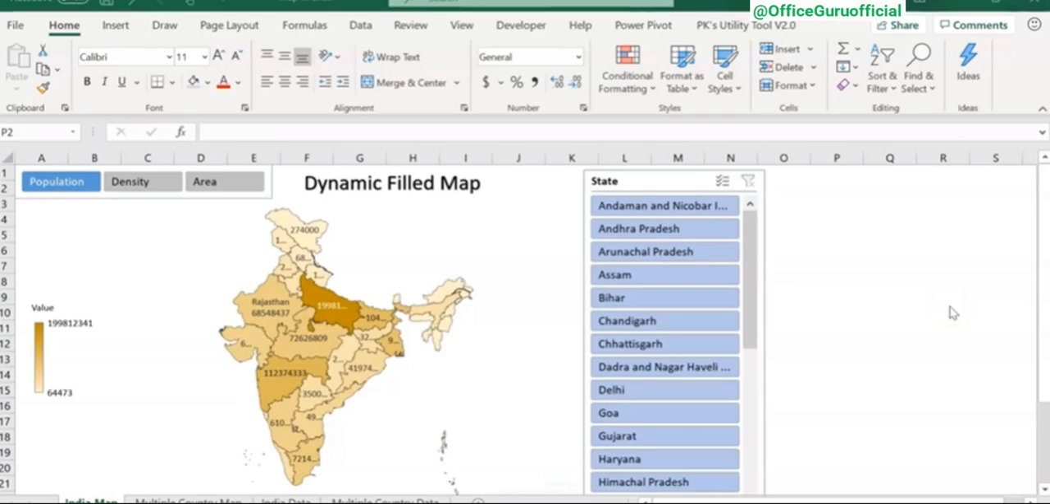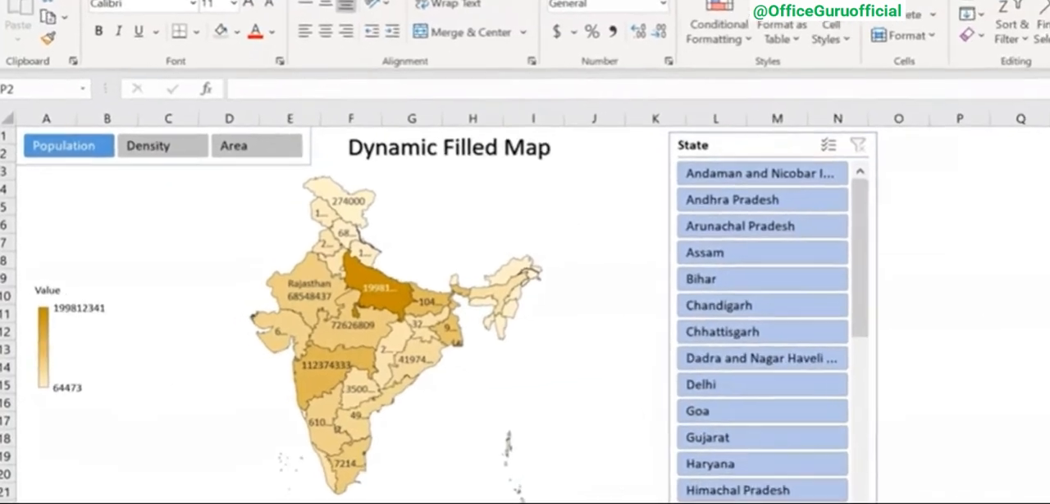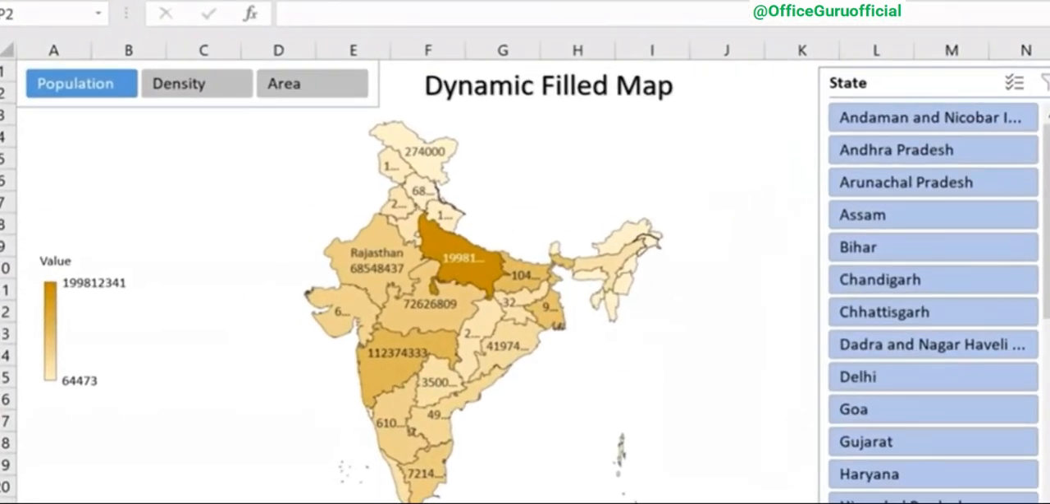We'll learn how to create a dynamic field map in Microsoft Excel. As you are seeing my screen, I have created this dynamic field map for different states of India to show the population, density and area. This is the dynamic map.